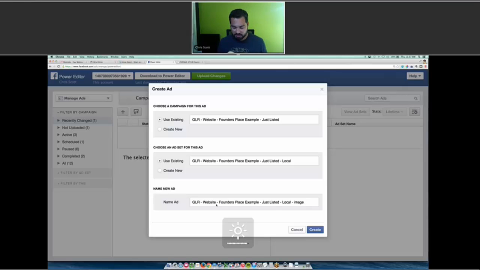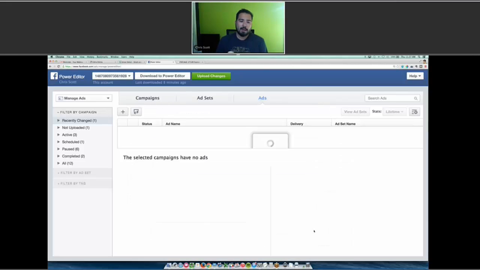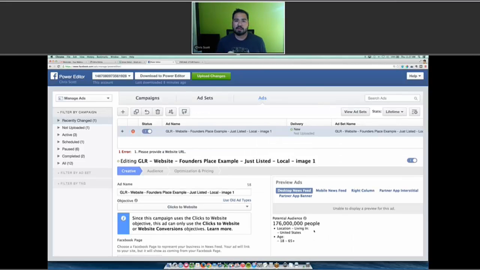Well, just for the purpose of simplicity, we'll just say image 1. And then if I create multiple ads, I would say image 2, 3, or 4 to test out different images to see which ones work better. So then I click on Create. And now we've created the ad. We just have to go through the details of specifying the information that's going to go on the ad.